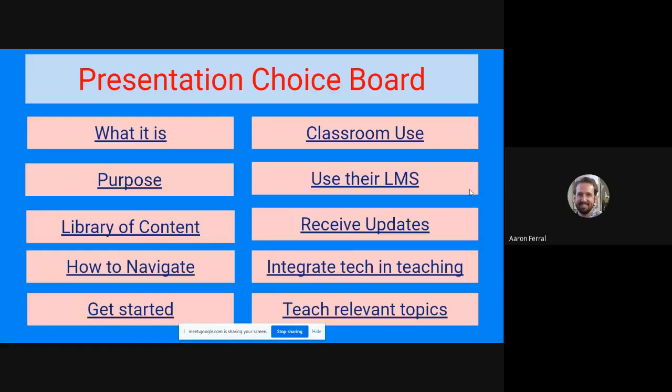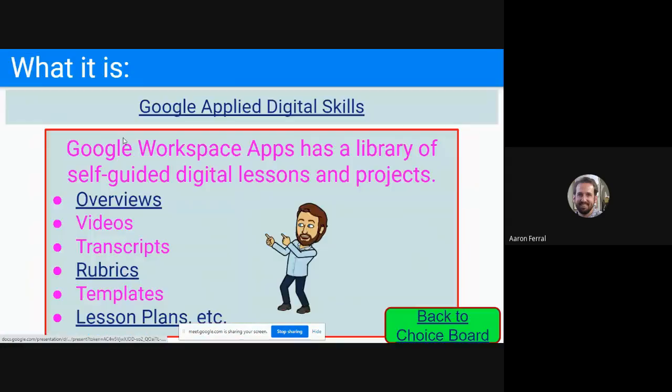Let's dive right in. This is a presentation choice board for you to click through right now or after this presentation if you want to find out more information about any part of this presentation. So let's go ahead and get started with what it is. This is the link to the actual Google Applied Digital Skills website if you want to click there and get started right now or later.